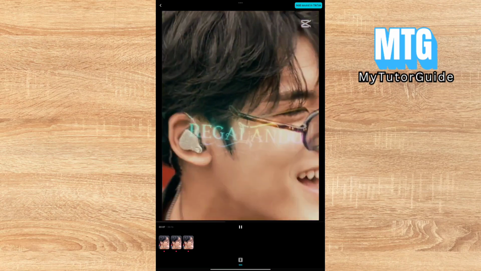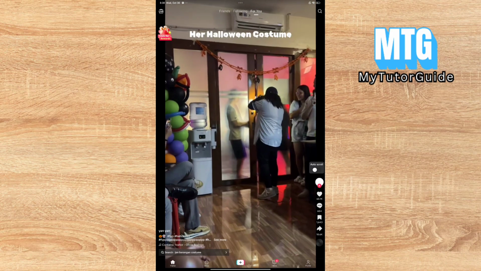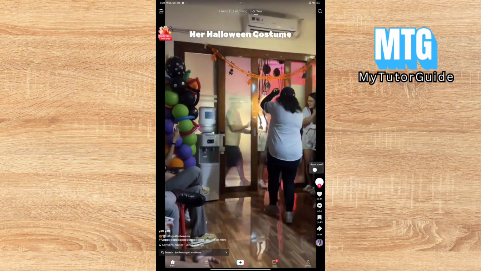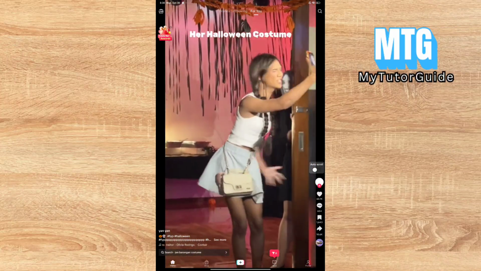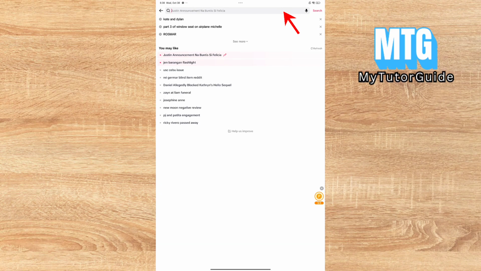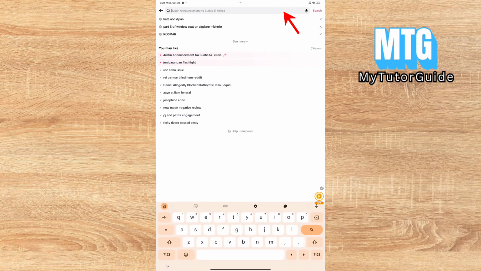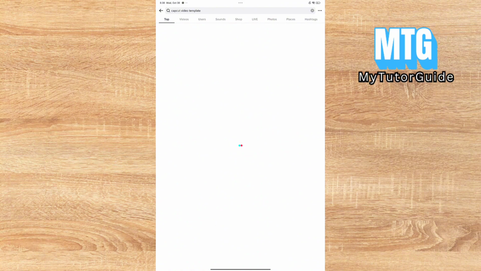The second method that we have for you will require you to first go ahead and head over to the TikTok application on your device. Make sure you're signed in into the application. Now in here, go ahead and click on the search icon at the top right corner of your screen and search for CapCut templates. You'll need to search for CapCut templates in this area to be able to find the latest video templates on the application.